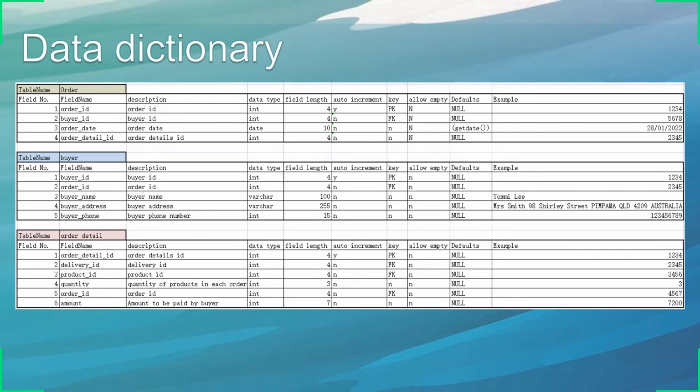The data type of order ID is integer. The field length is 4. This is the foreign key. Empty is not allowed. The example of this order is 2, 5, 3, 4, 5. The data type of buyer name is varchar.